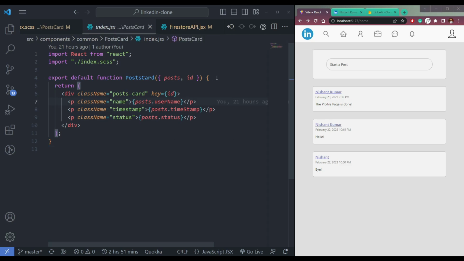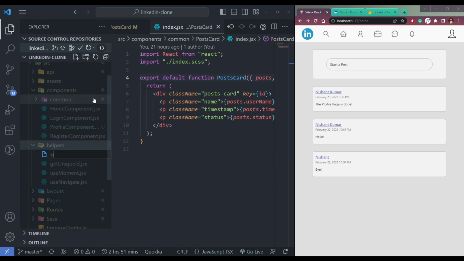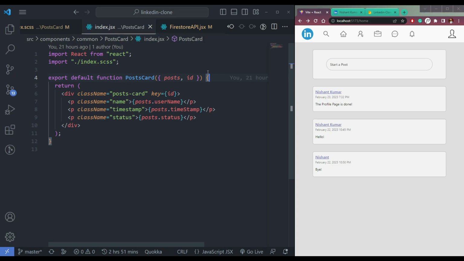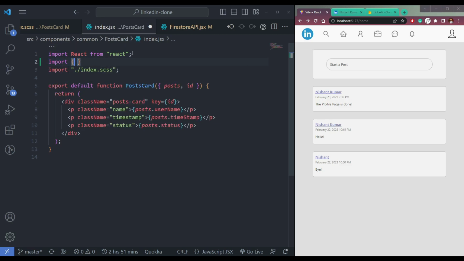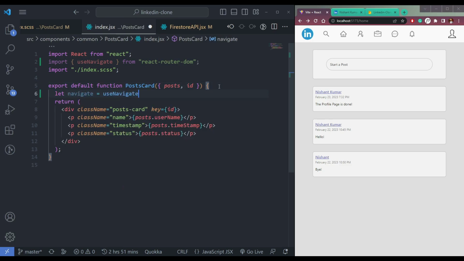Now the thing is, when we click the name, we should be on the profile page. So let me create a function or a common function. So in this file called helpers, let's say open profile. But wait, the problem will be we won't be able to use the route there because I don't know why. So better to do it here. So let me import the use navigate hook and create let navigate equals to use navigate.